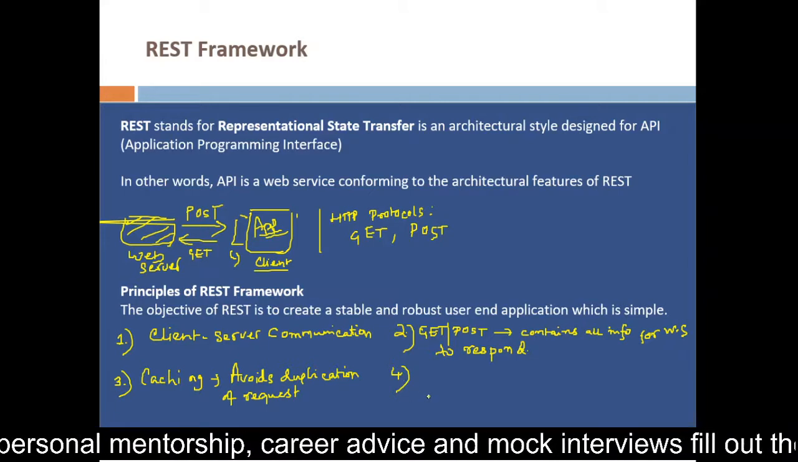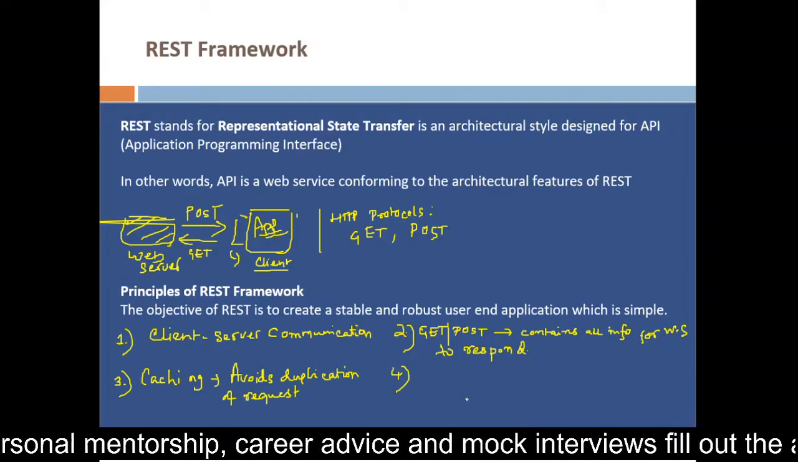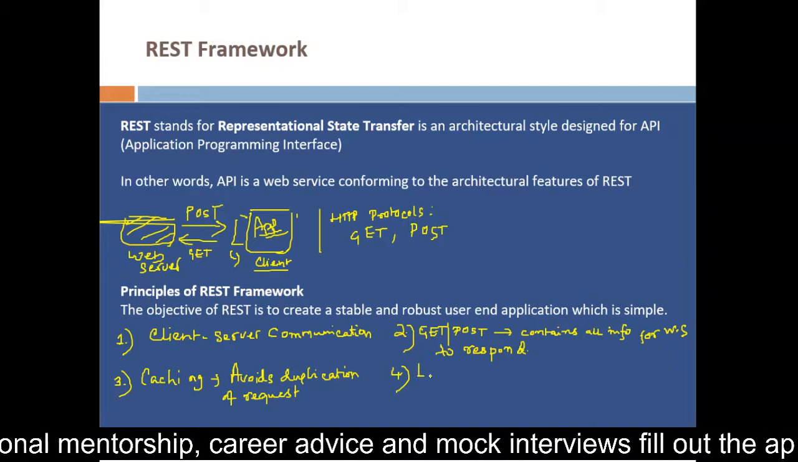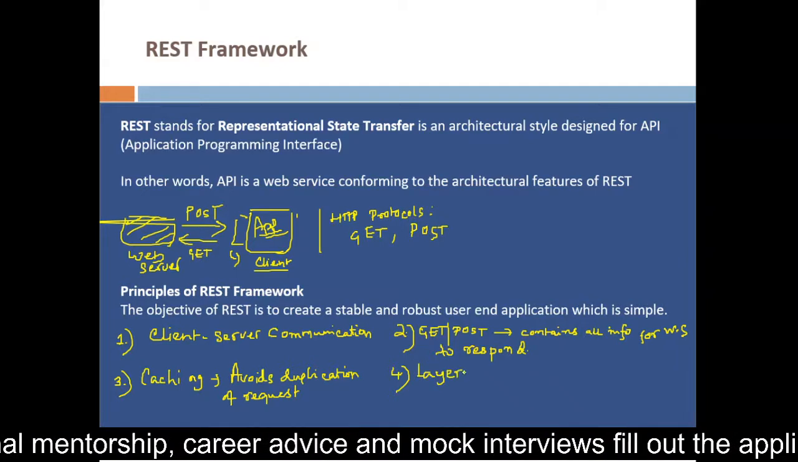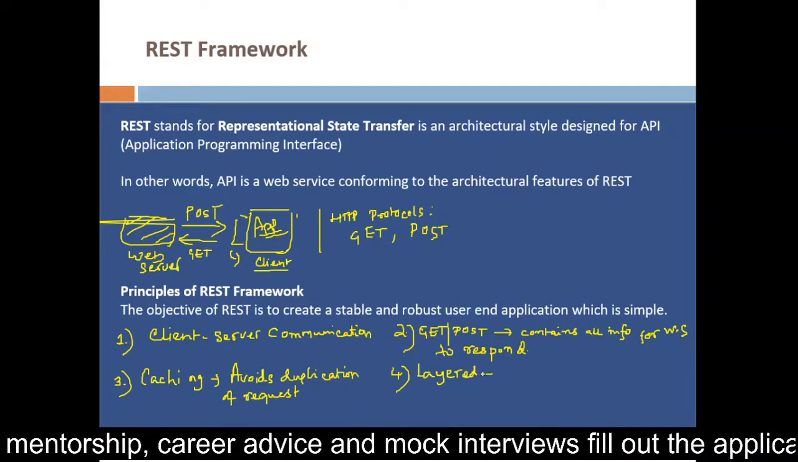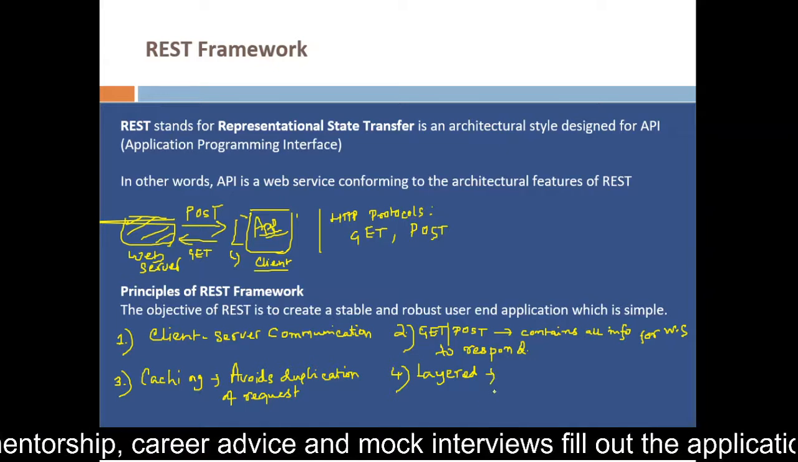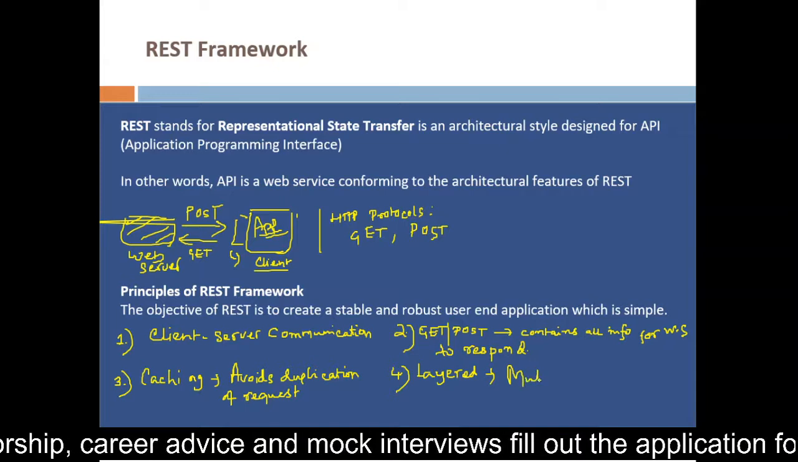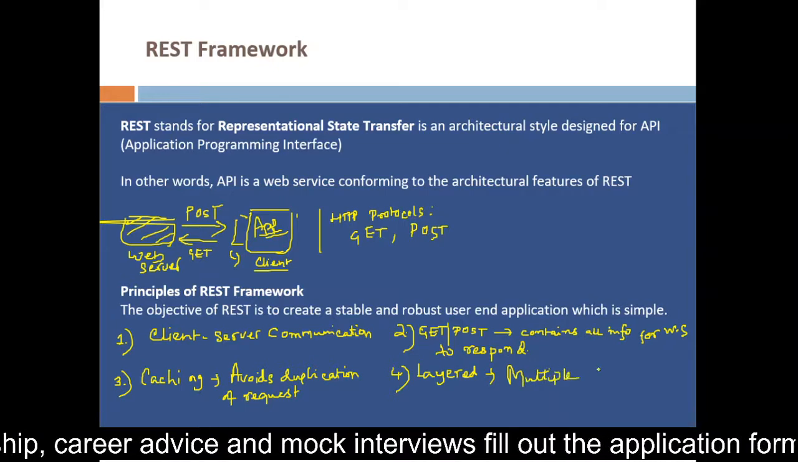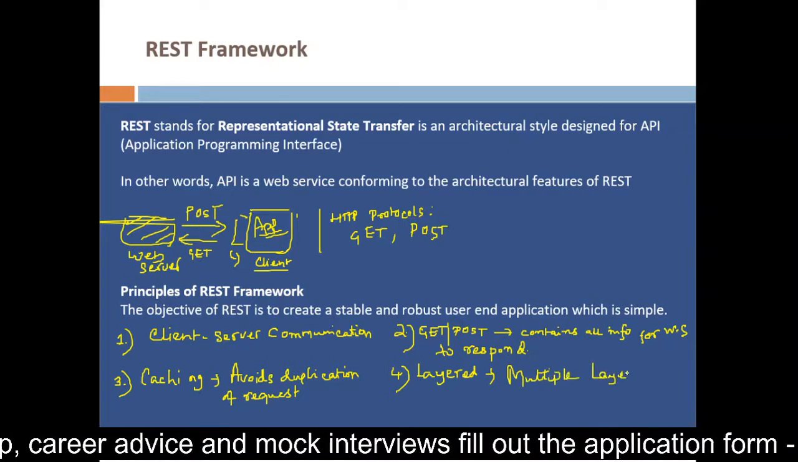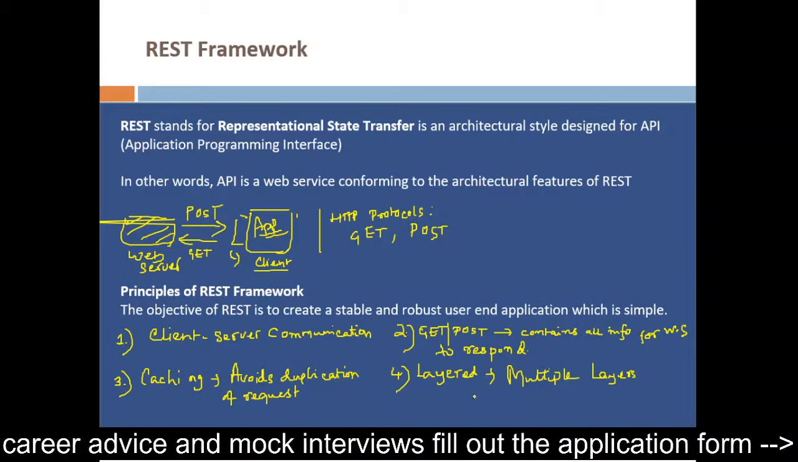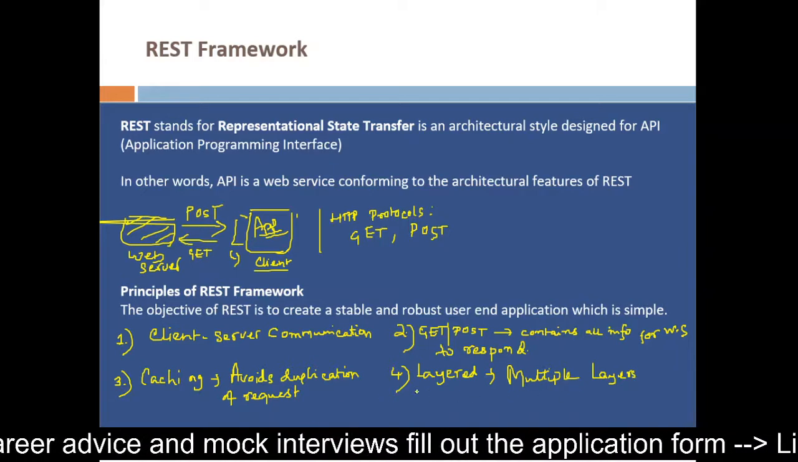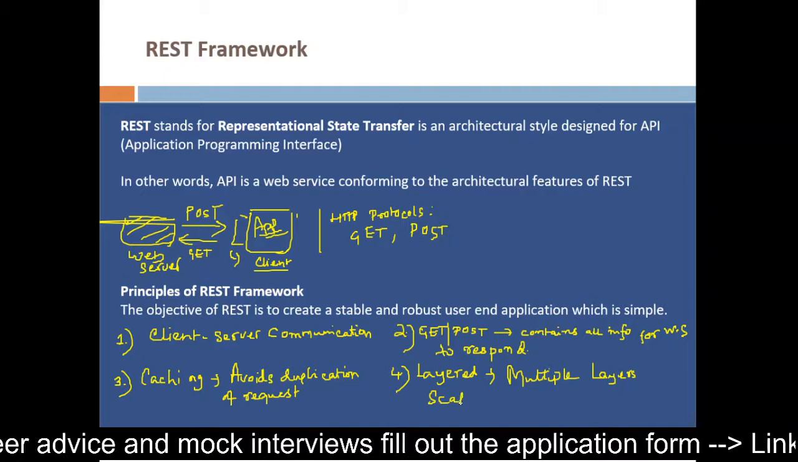And the last one is that this particular framework is also layered. When I say layered, what this means is that this framework allows multiple layers. And what the multiple layers help us with is, it helps this entire framework or this architecture to be scalable.